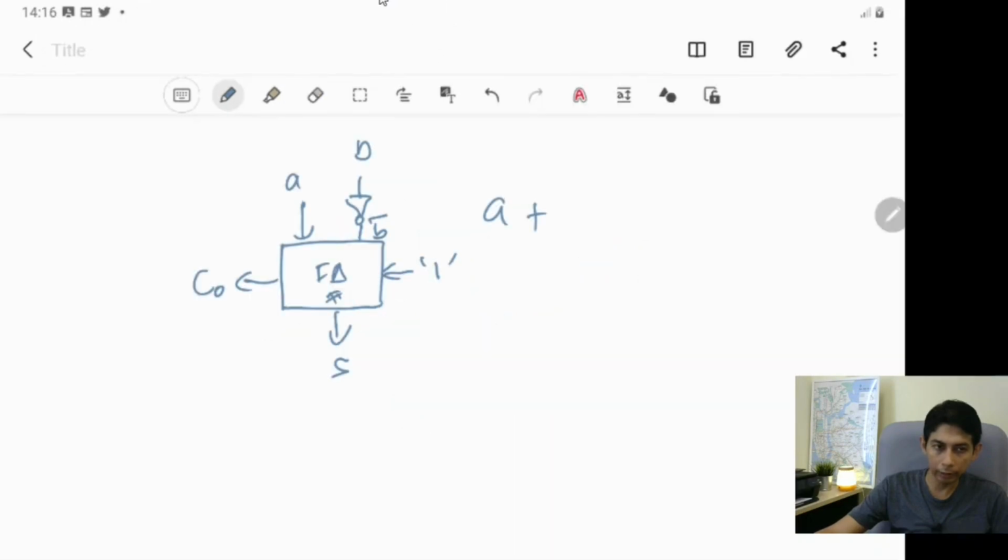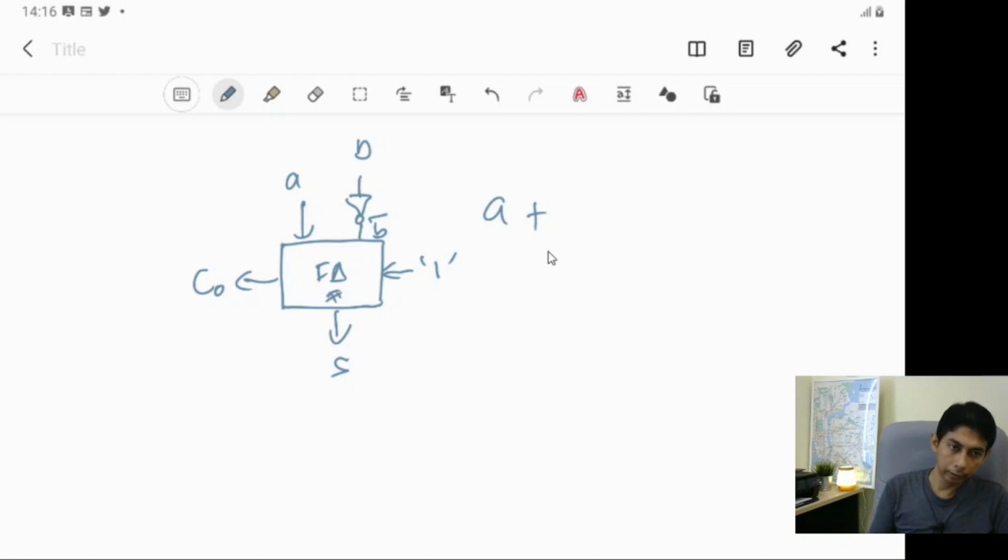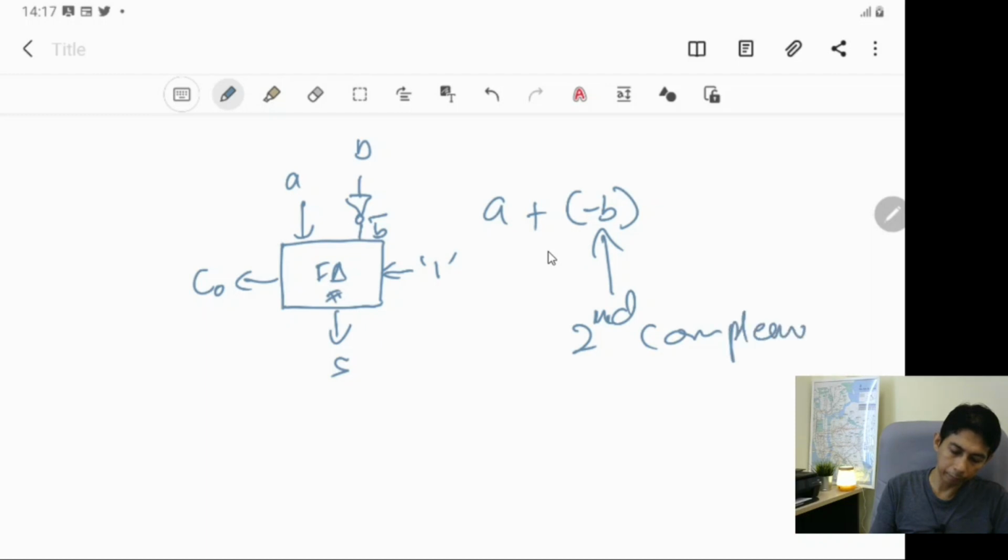Let me explain here. This is A, this is the adder, and one of the inputs is now B bar, and you add 1 at Cin, right? B bar plus 1 means this is the second complement of B. So you get A plus minus B, and this B is in the form of second complement. So that is the idea.